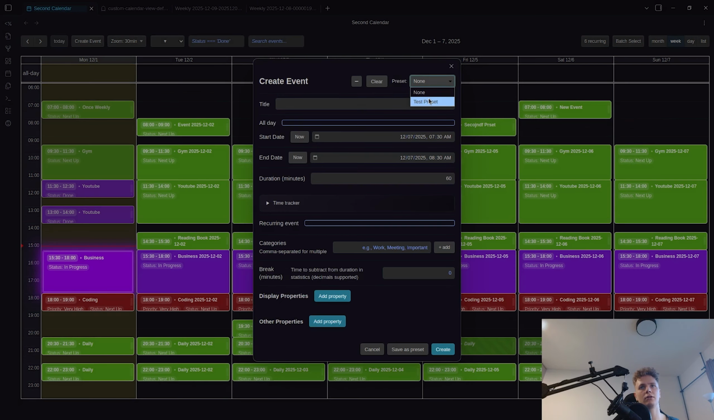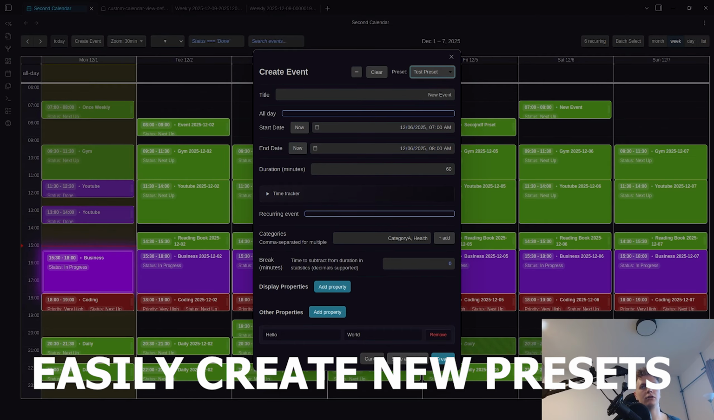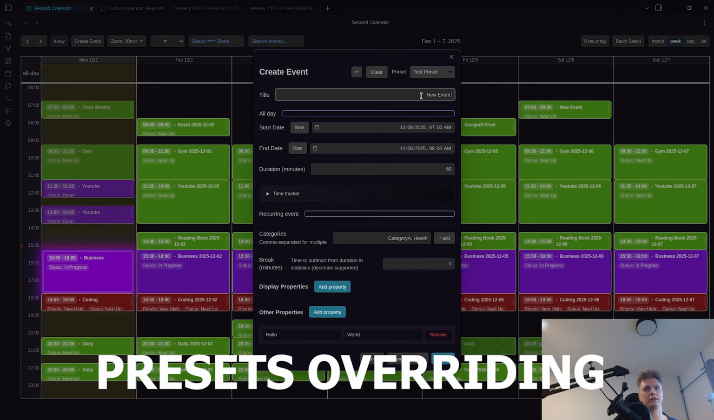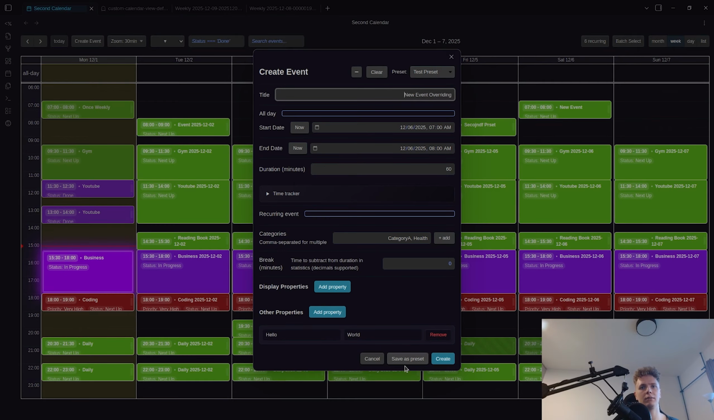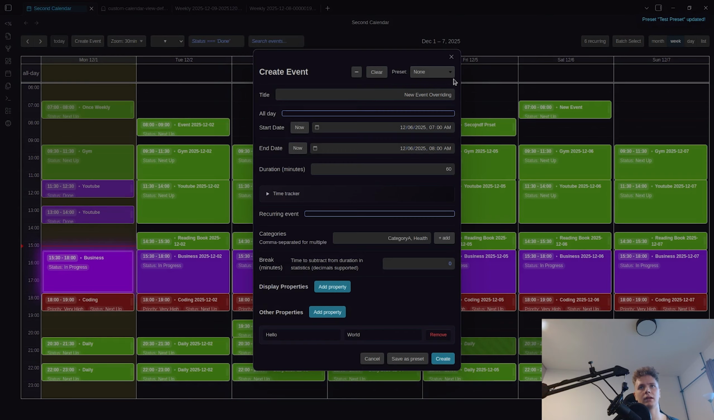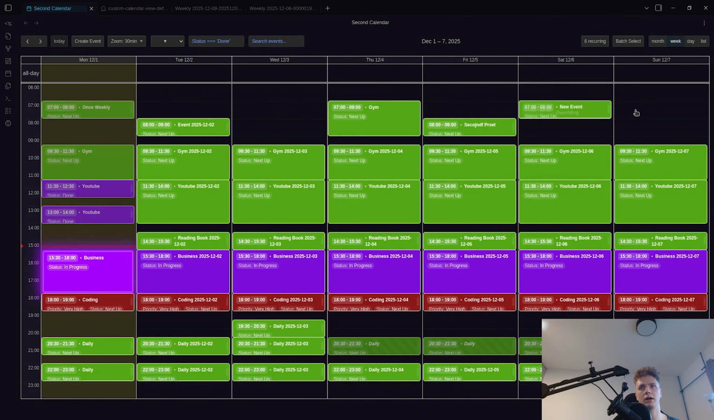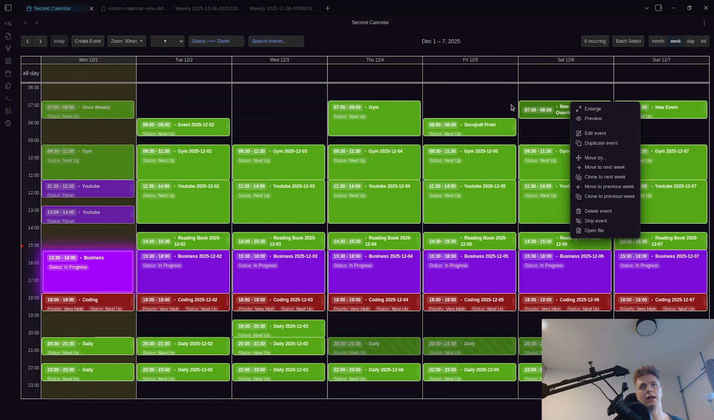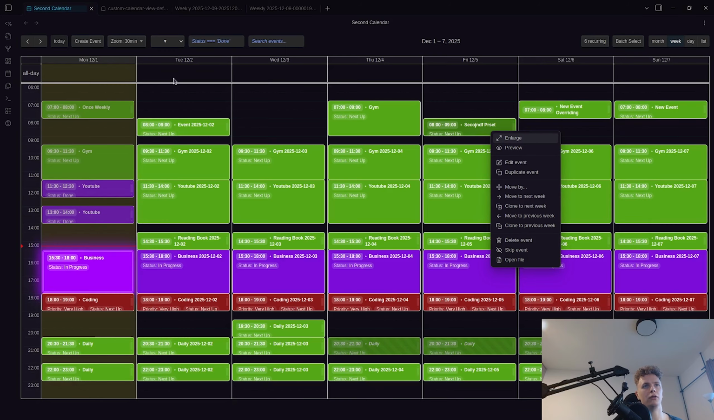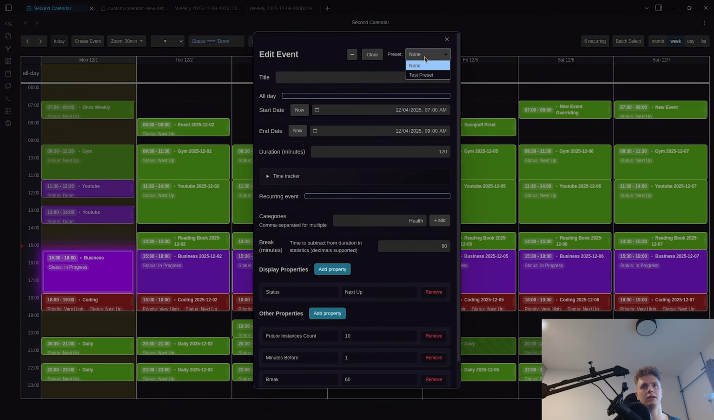So this is just a convenience to allow me to easily create new presets. And also we allow preset overriding. So I can override the name here, save as preset, and instead of creating a new one, I can just override it here. And so now when I'm going to pre-fill it, it's going to contain the overridden name, right? So you can configure event presets here, and this is used for both creating events as well as editing events. So you can also edit already existing events this way.